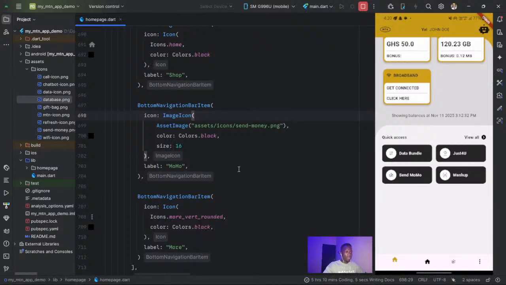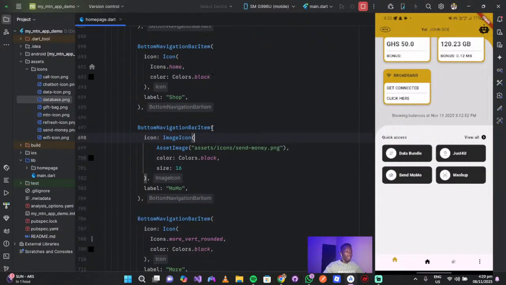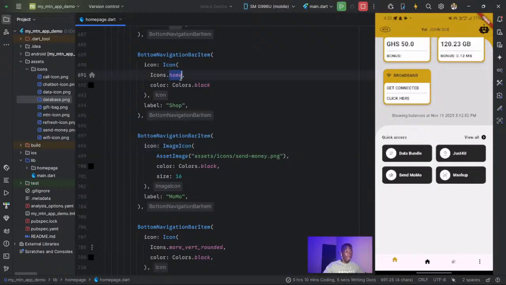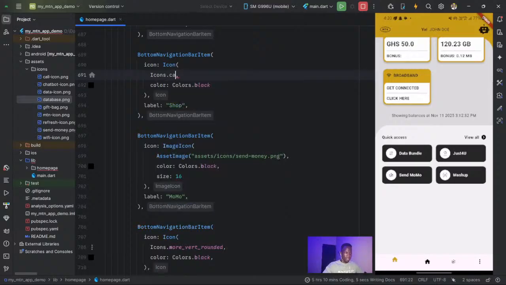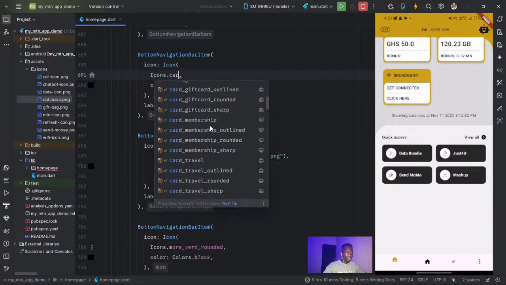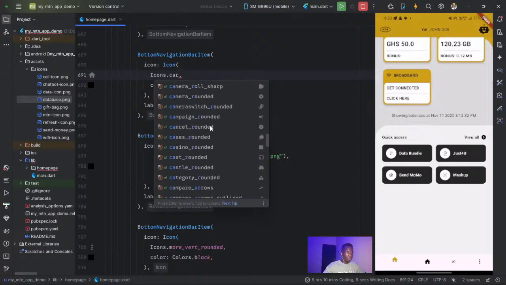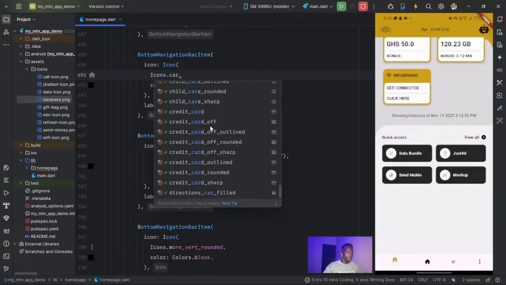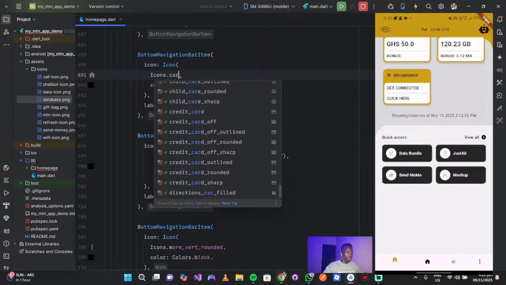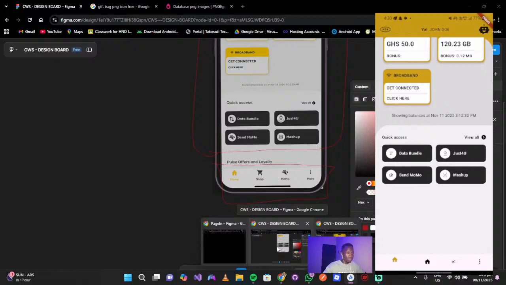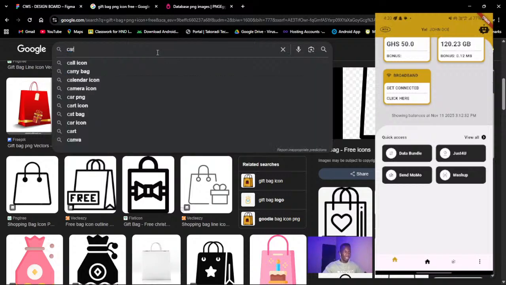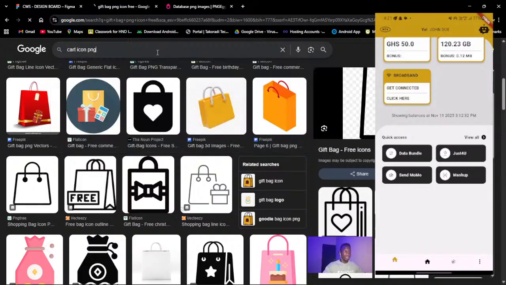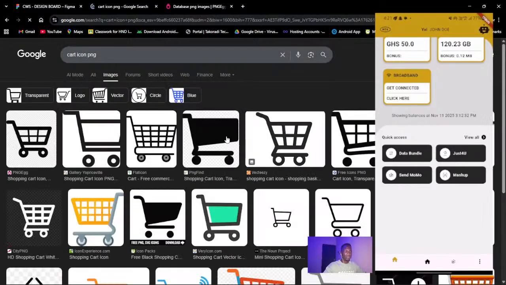So now let's look for a shop icon. I don't have the MTN icon, so let's use a shop cat icon. Let me see what they have again. Okay, I think we can get that. Search cat icon PNG.